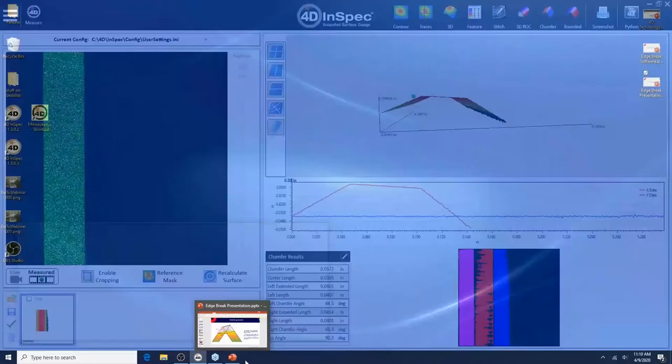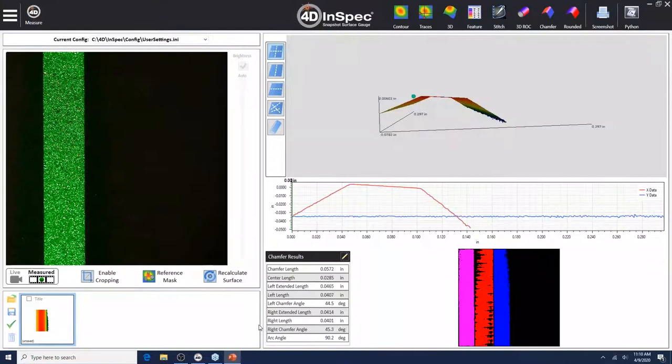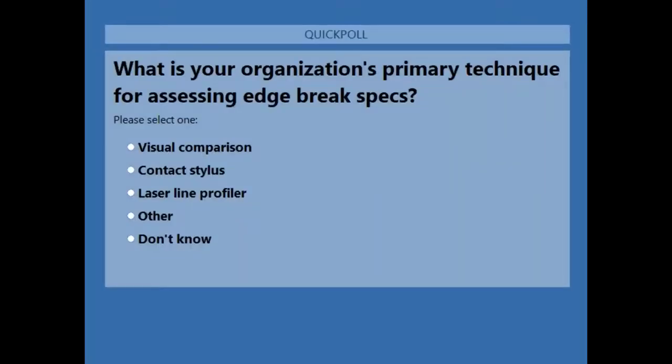All right, so that is how we conduct our measurements of chamfers. We wanted to do another poll and figure out how you are doing these measurements currently. There are a few common ways to do it, with comparators and styli and certain things like that. We wanted to know how you are measuring this. So we'll send out that poll and look at what you are using. Right there, I took a measurement of a chamfer on the standard that we had made. All right, so we'll wait on those poll results.